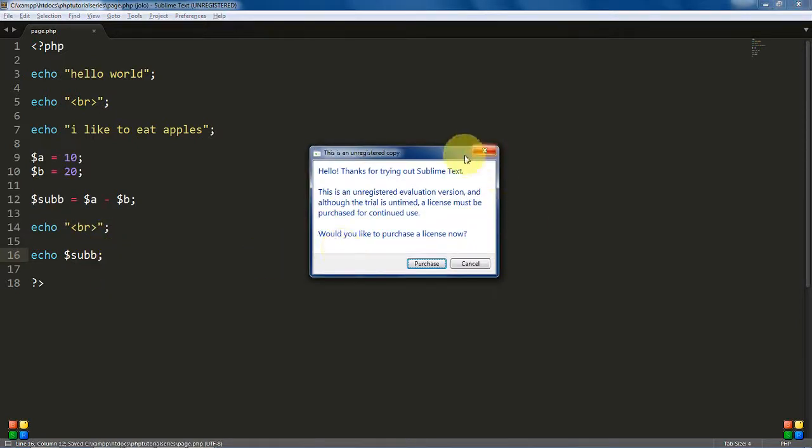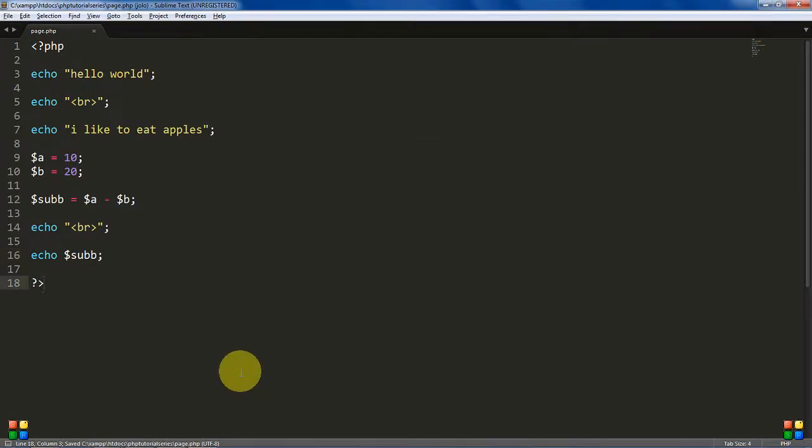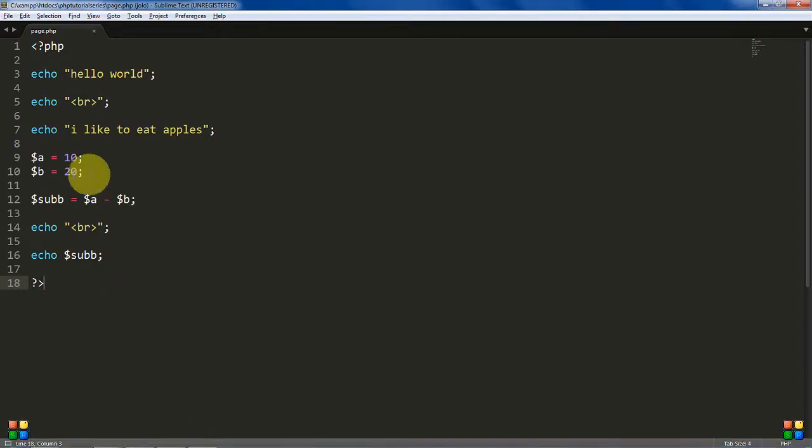Right now let's go through the browser and access this. So we got minus 10, right? So yeah, as expected. Why? Because 10 minus 20 is minus 10, obviously, right? So this is the subtraction, and now we're going to do the multiplication. So just change this sign to multiplication. It's going to be like this.